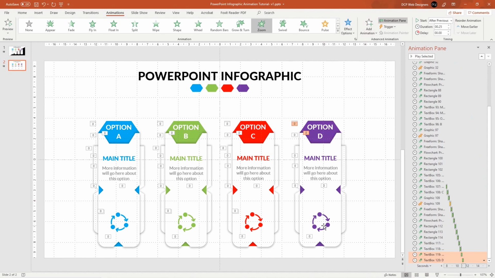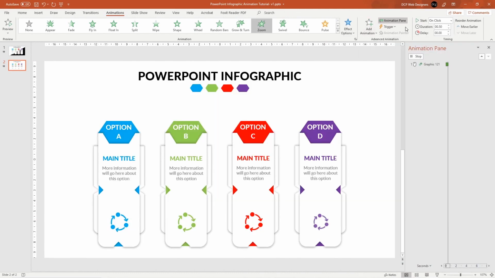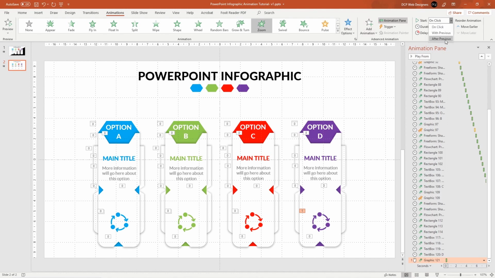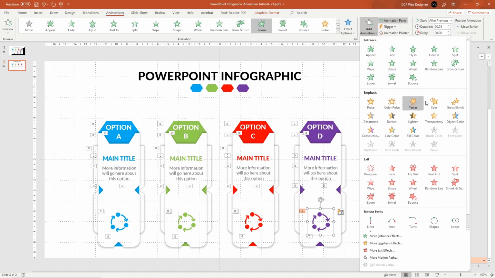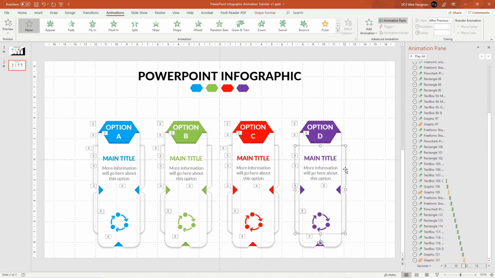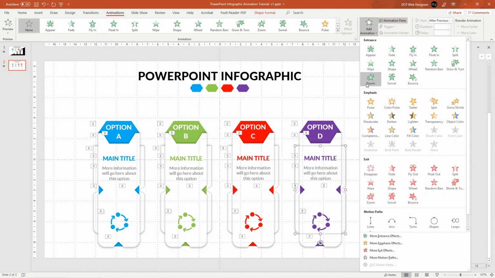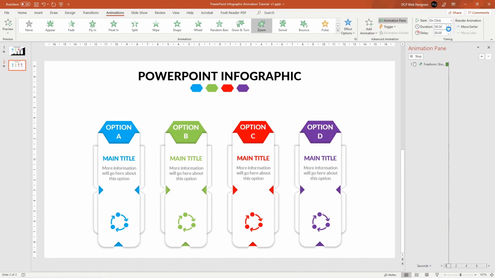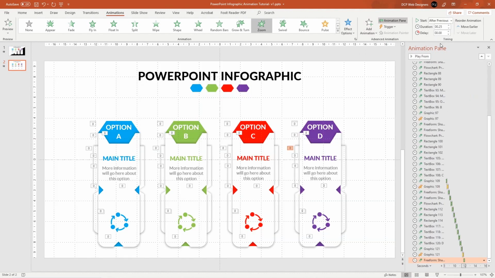And then we want to animate the circle, right? So let's see, text boxes and then graphic here, which should be the circle. So let's select the circle or the icon here. Let's go to zoom, set it to 0.25 after previous, click on it one more time, go to add animation, spin 0.25, and then click after previous. Let's select the background, finally click add animation, zoom here, set it to 0.25 and after previous.